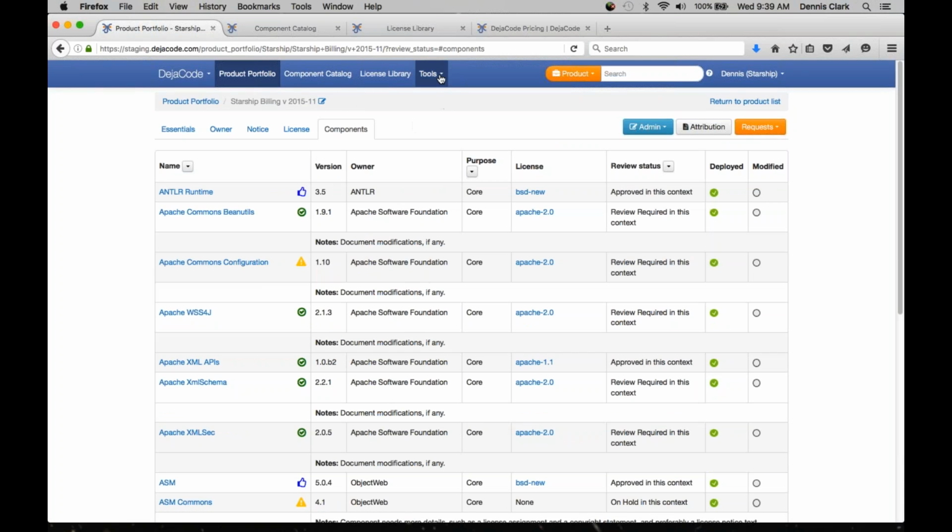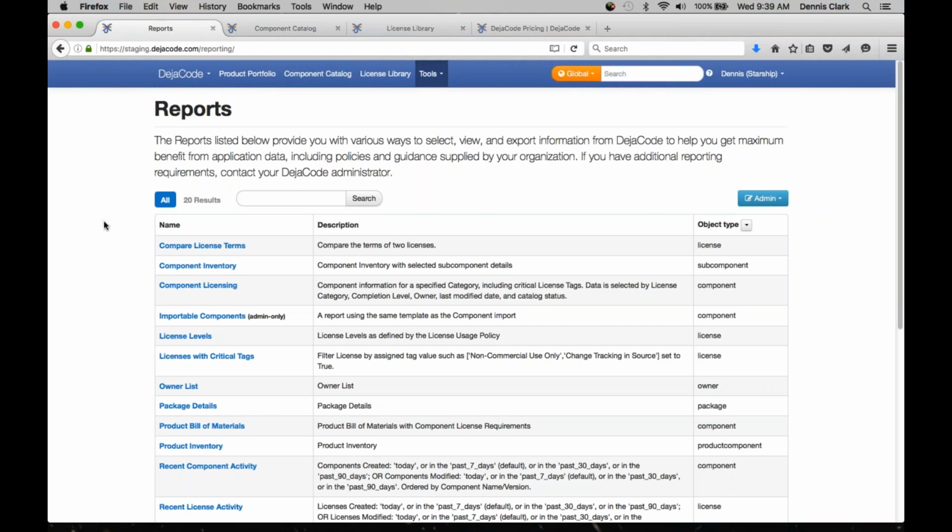Since we have a little bit more time, I want to show you a few of our other tools. One of them is our reporting tool. So again, Dennis, before you jump into that, there's a question on how the license library and component catalog updates are delivered to on-premises customers and prospects. Can you comment on that?